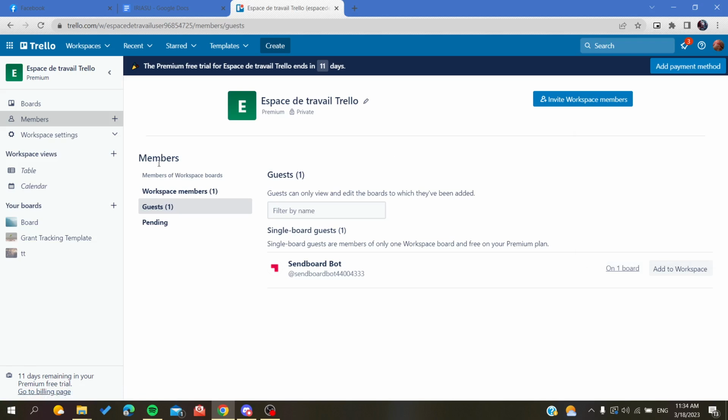So basically this is how you can remove guests from your boards in Trello web application.